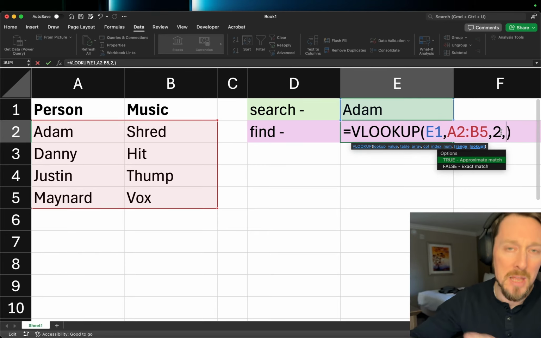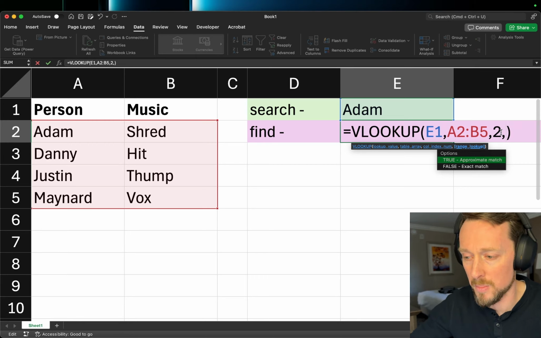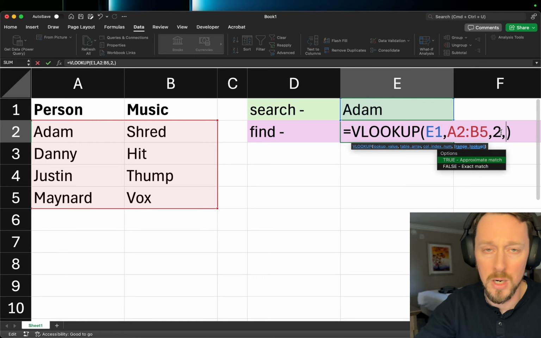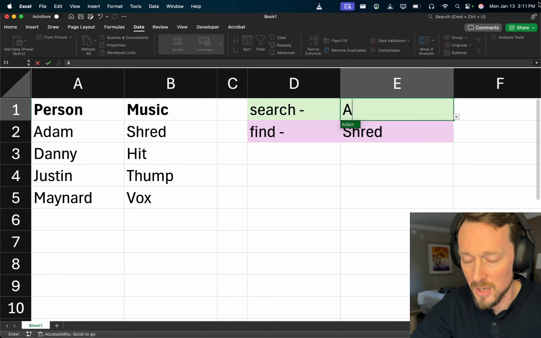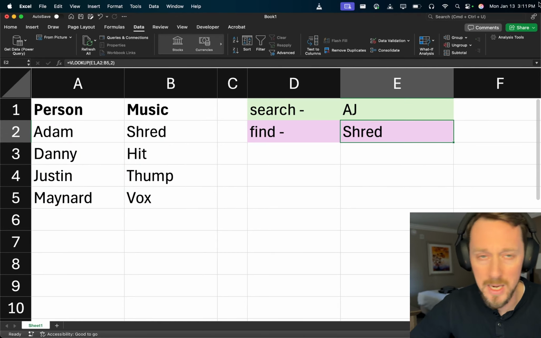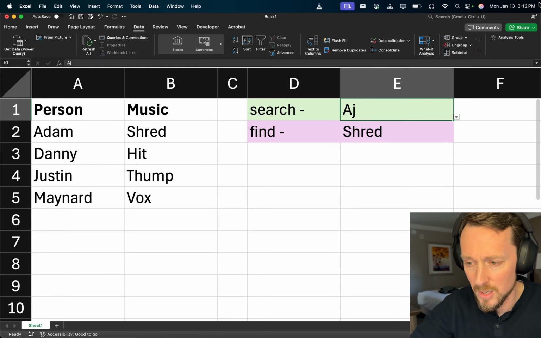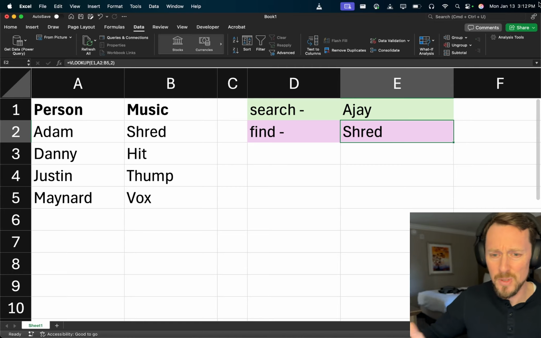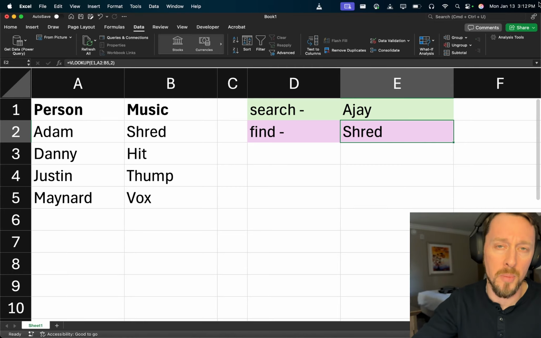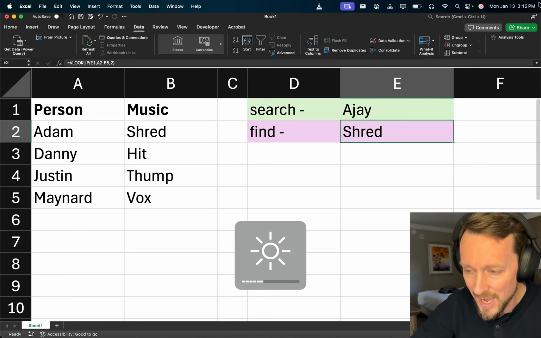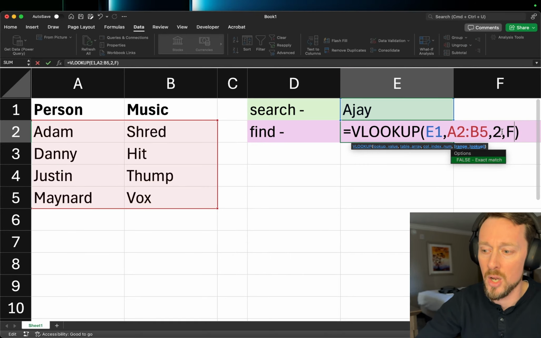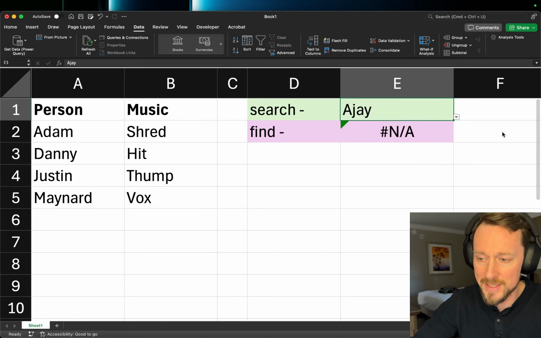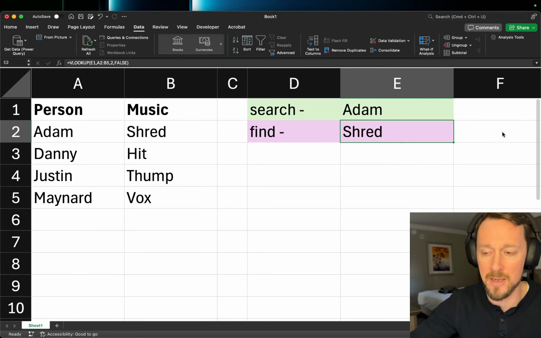This is maybe the most important reason why you don't want to use VLOOKUP anymore, because this defaults to an approximate match. So let me show you what that means. I can put AJ up here and it will still return shred. AJ's not in the band though. What if I put AJ? Well, this is ridiculous. This is returning an approximate match, and in order to get it to not return an approximate match, we actually have to specify over here FALSE, that we want it to be an exact match. So only if it's an exact match.